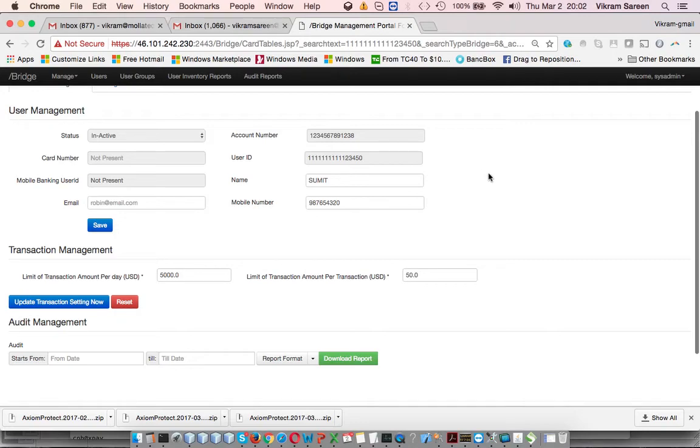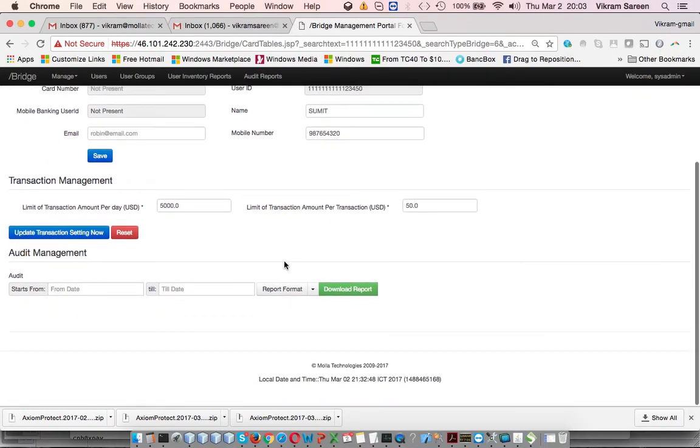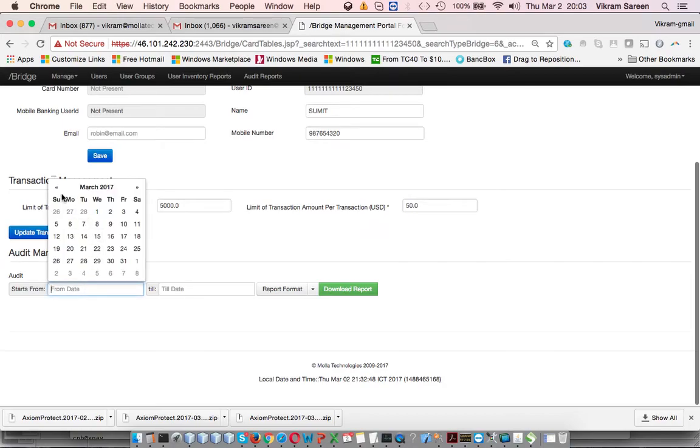only for this user. So this is a very interesting feature, because this can allow you to handle a specific requirement of a user in terms of their personalized request of how much transaction they can do and they cannot do. Then the next one is you can pull the audit trail.